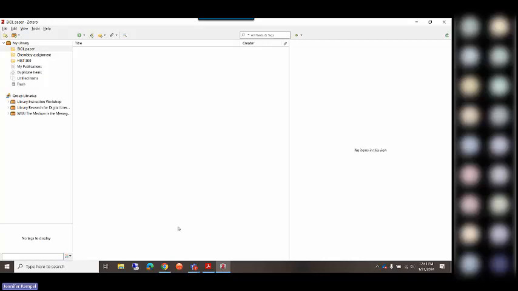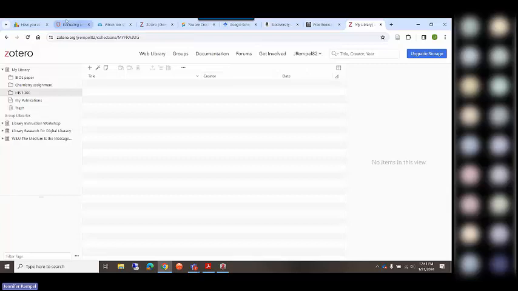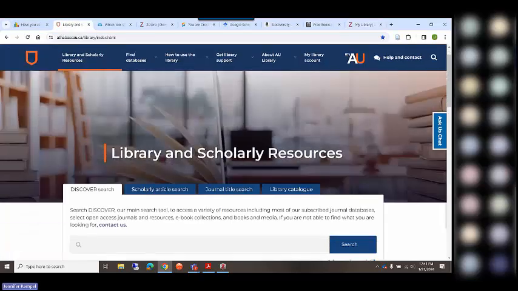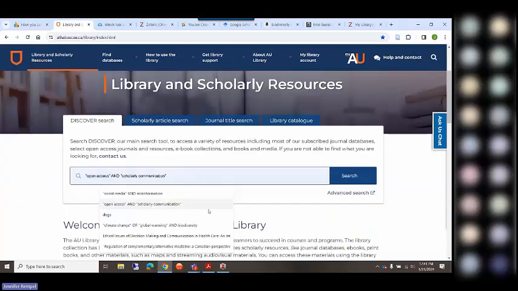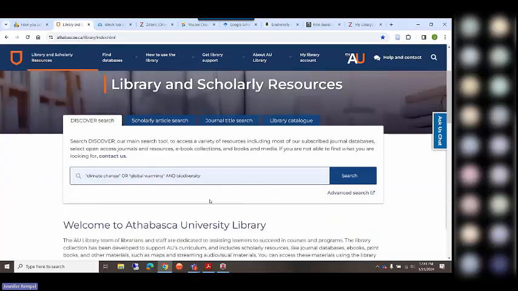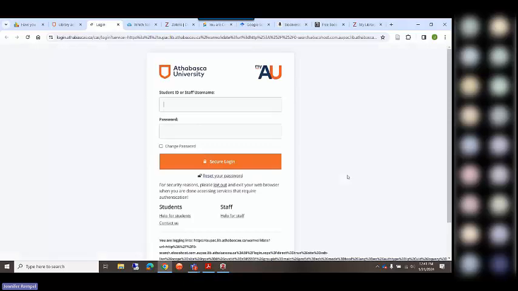So we'll go back to the library homepage. I'll just close my window here. And I did some sample searching. So for example, my paper is on biodiversity. Climate change, global warming, and biodiversity. Again, the point of this demonstration isn't for search strategies. This is for Zotero. So this is the very, very basic search, but just to get a sense of how this works when you're importing citations.